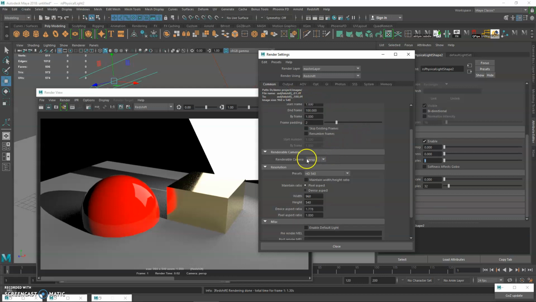Again, you can define from which camera the render should happen. In this case, it's set to perspective. If you add more cameras, you can choose the respective camera from here. And resolution is something very important. You need to refer to the assignment spec for which resolution is required for your submission. Most of the time the lecturer may request this, but it may be different from one module to another.